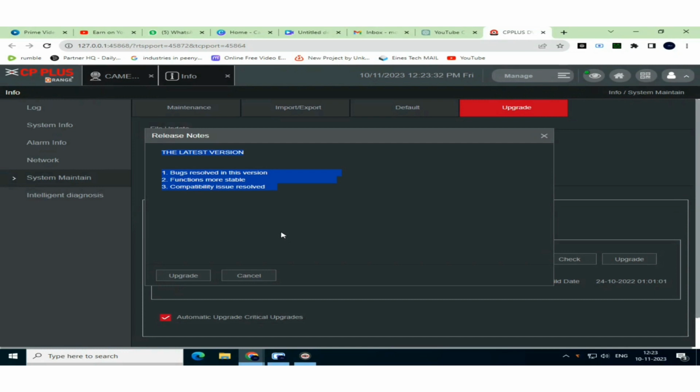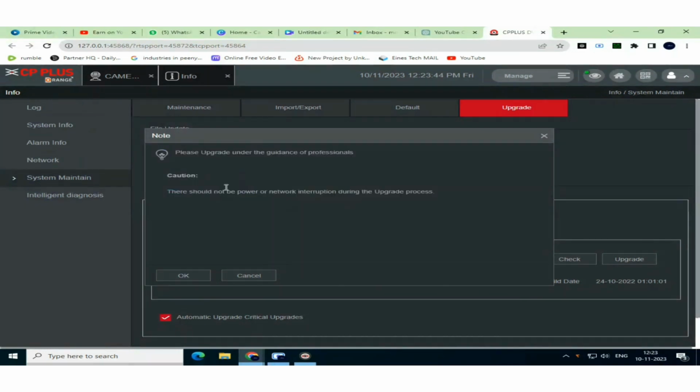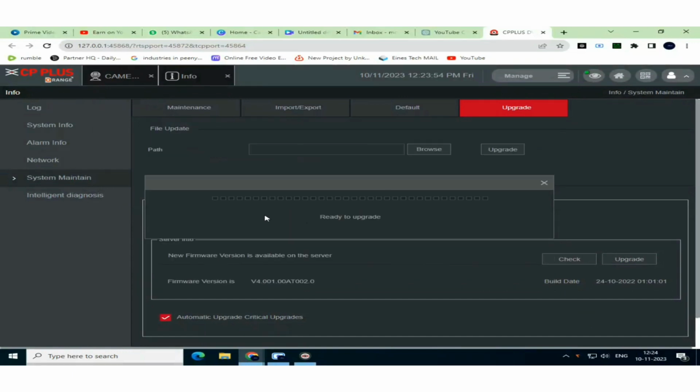So that is the version, and that's the reason this upgraded firmware came. So let's click the upgrade. Before upgrading, you need to know the power should not be switched off and the internet should not be disconnected. After clicking OK, it will start upgrading. So wait for a few minutes.